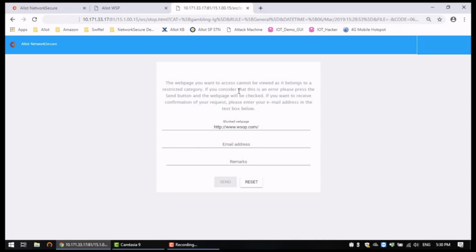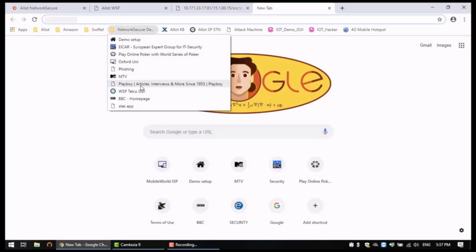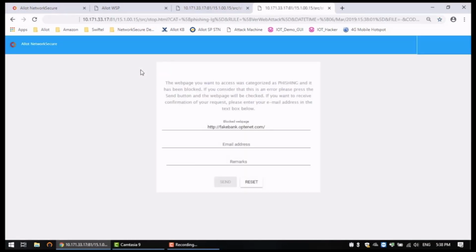And finally, we will show an attempt to access a known phishing site, and this too is blocked in the network by Network Secure.